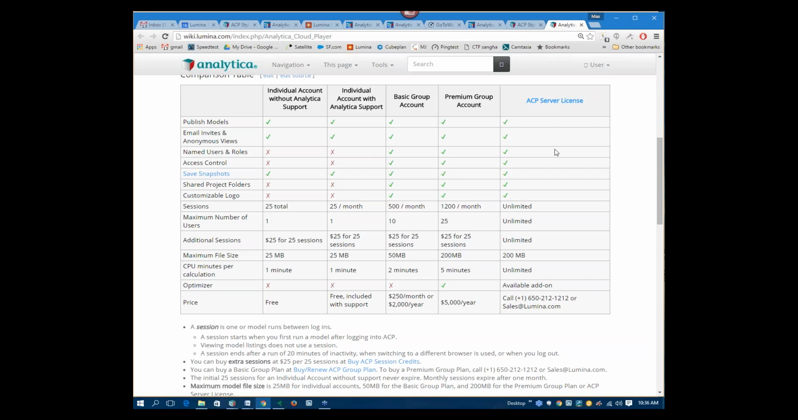Some organizations prefer to host ACP themselves on their own Windows server instead of having Lumina do it, and we do offer a license for ACP server for organizations that want to do that. Sometimes it's because they're concerned about their data, and they have super confidential data on there. They prefer to have their own IT people managing the security. Other times it's just because they want to do a lot of computation, and obviously there's no limit on the amount of computation you can do on it since you're not sharing it with other companies.